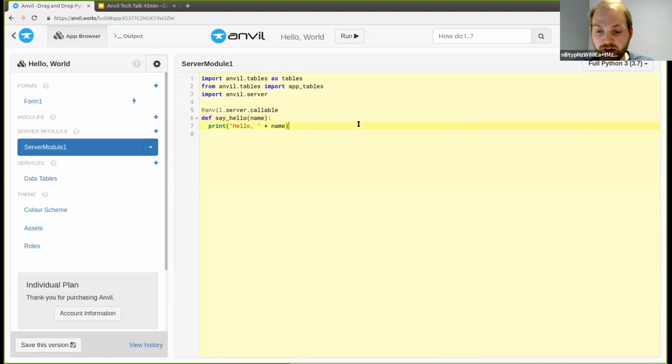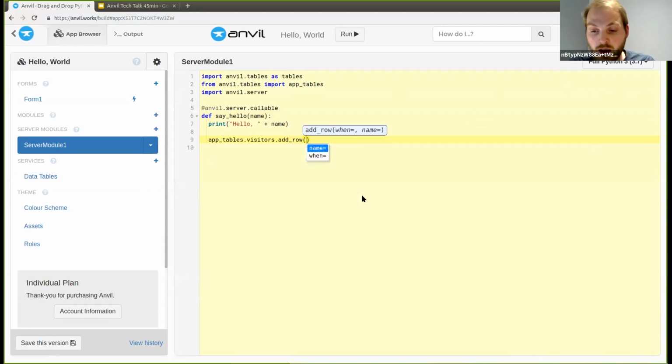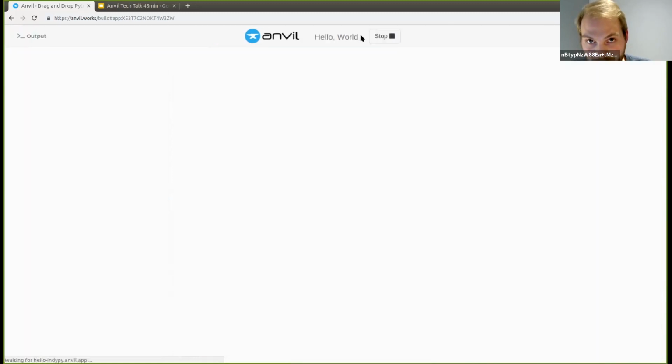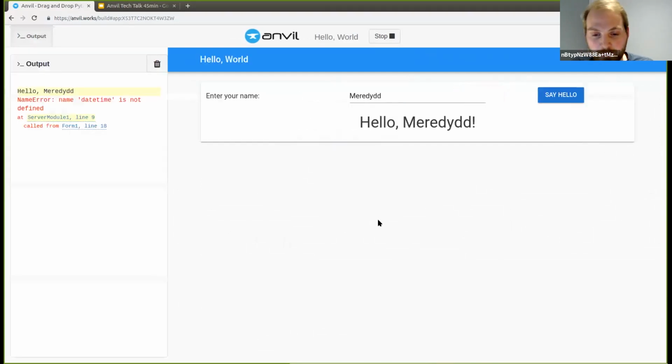So if I drop back to our server module, as well as printing that thing to the logs, I can take app_tables.visitors and add a row to it. I can fill out the name column with this name that's been passed into our function. I can fill out the when column with datetime.now, and you have 10 seconds to call out the obvious beginner's mistake I just made. I forgot to import the datetime module, which means that when I try to do this, of course, it's going to explode. Oops, name datetime is not defined.